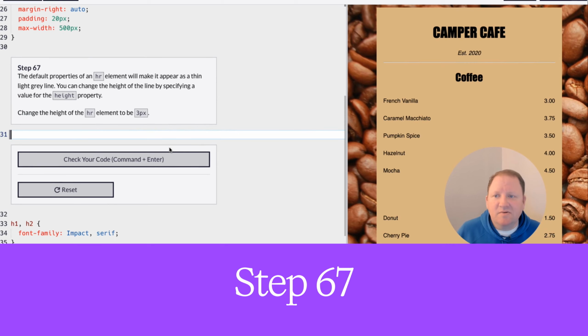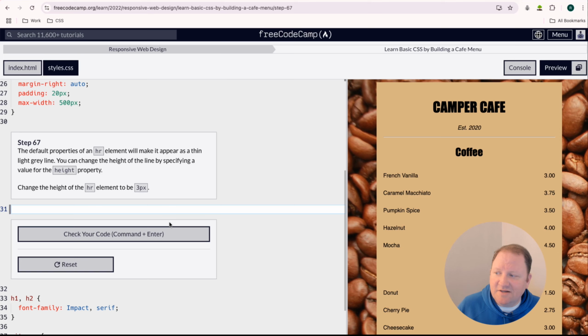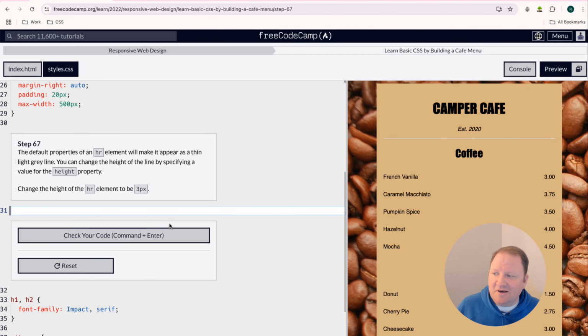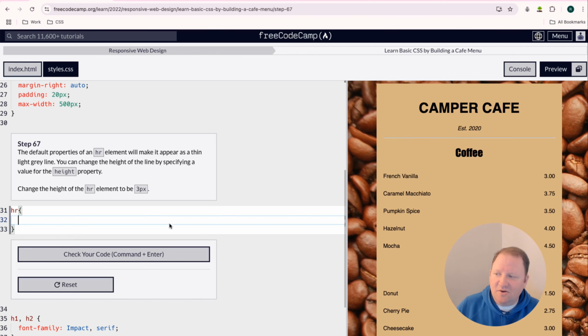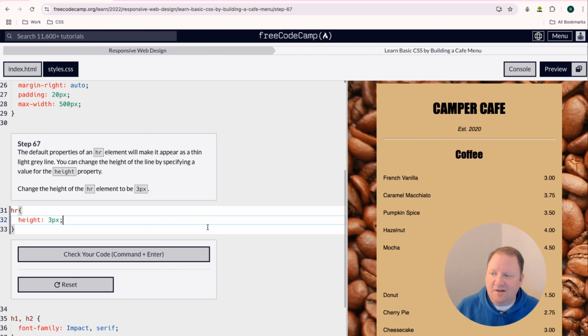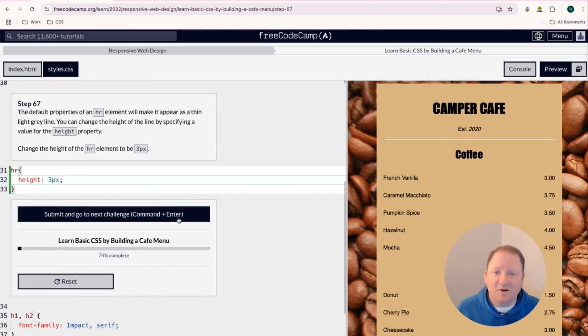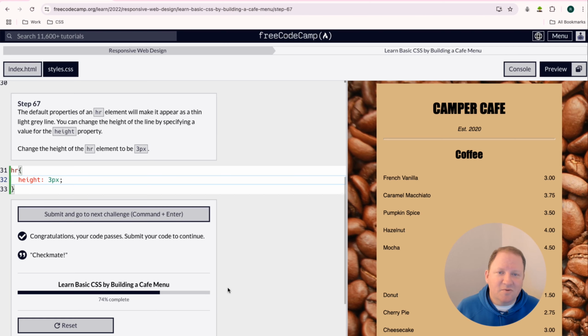So step number 67 with building a cafe menu for FreeCodeCamp. It has us in the styles page, and it wants us to target the HR element, so the horizontal rule element. And it's wanting us to increase the thickness of it. And we can do that by changing the height property. We can come over here, we can do the HR and then the curly brackets, and then we want to change the height. Well, what do we want to set it to? It says 3 pixels, and we can go ahead and do it. Notice that it did get a little bit thicker there. We're going to go ahead and check our code. We got the congratulations, and we're moving on to the next lesson.